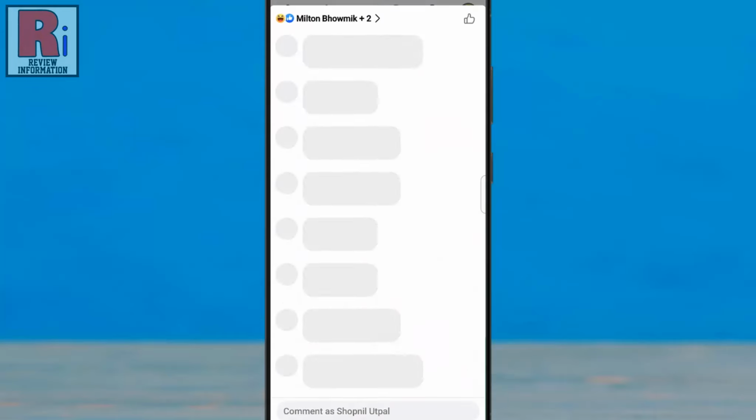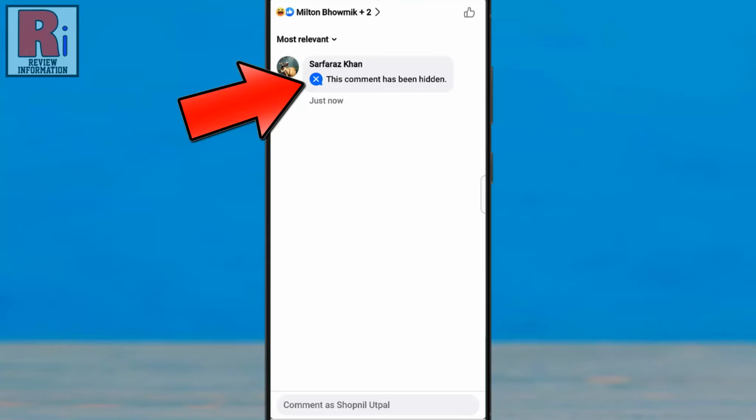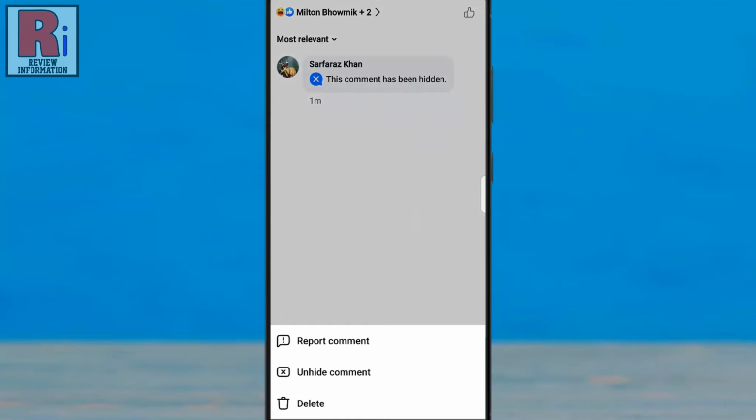If anyone comments using those blocked words, the comment will still be visible to them, but hidden from everyone else, including you and the public. To unhide a comment hidden by the Blocklist filter, long press the comment and select Unhide Comment from the pop-up menu.